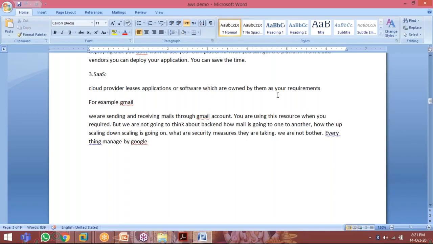We are not paying money. Nobody is paying money for receiving and getting mails. So that is like software as a service. Everything they developed, the mail server also, but they are giving it as a service. By using Gmail, we are not paying any money to the Google people. That is a service they are providing. So we are sending and receiving mails through a Gmail account. You are using the resource when you require it, but you are not going to pay any money.